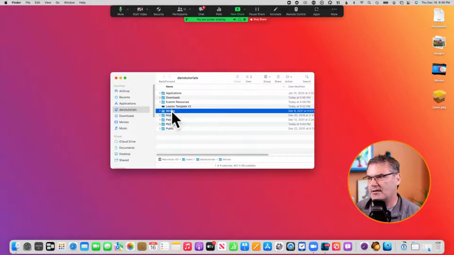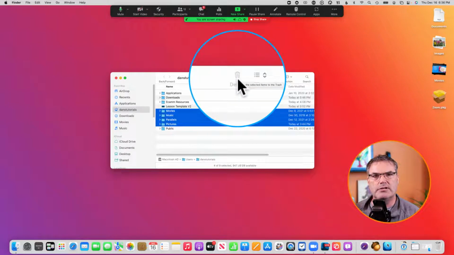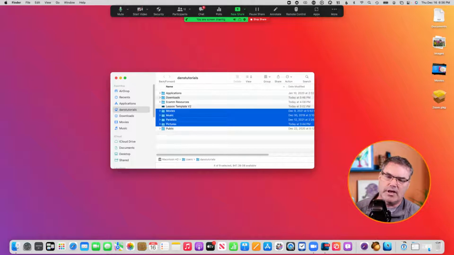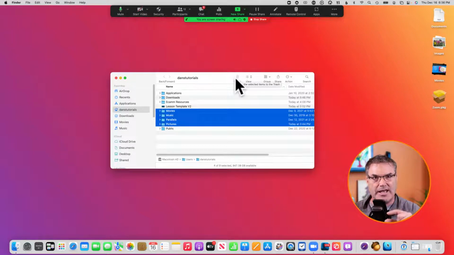You could select a number of items here and just go up to trash or delete and it'll delete it. You no longer have to take this and then drag it down to the trash down here at the bottom. You can just select delete. All you have to do is select it and then click on delete and it'll delete it. You can also use a keyboard shortcut for that as well.